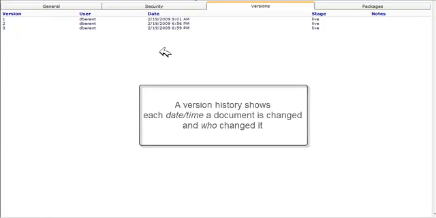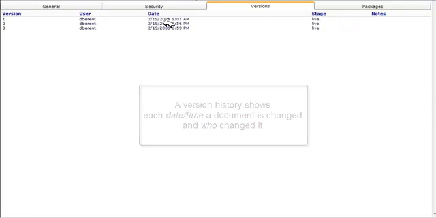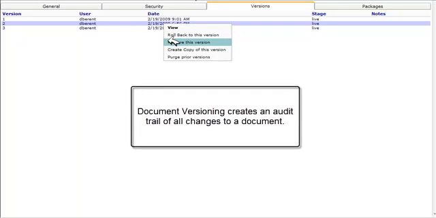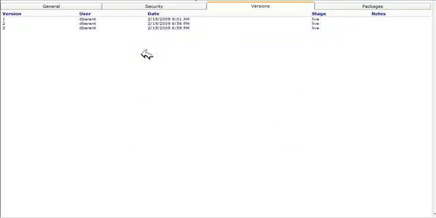In our example, this document has 3 versions. If I right-click on a version, I'm presented with additional menu options. I can view the version, I can roll back to this version, I can restore it, create a copy of it, or I can purge prior versions. Versioning is critical to you maintaining control over your changes to your documents.